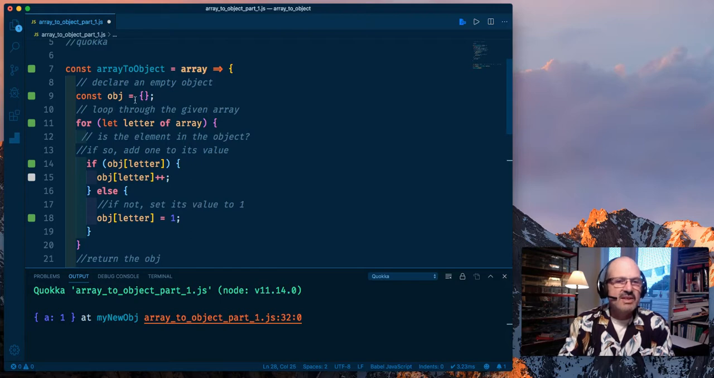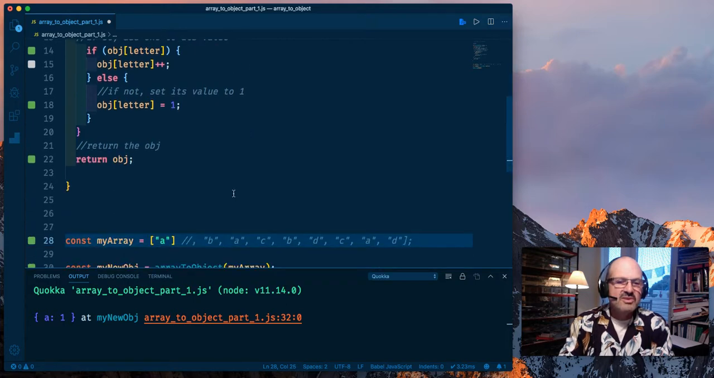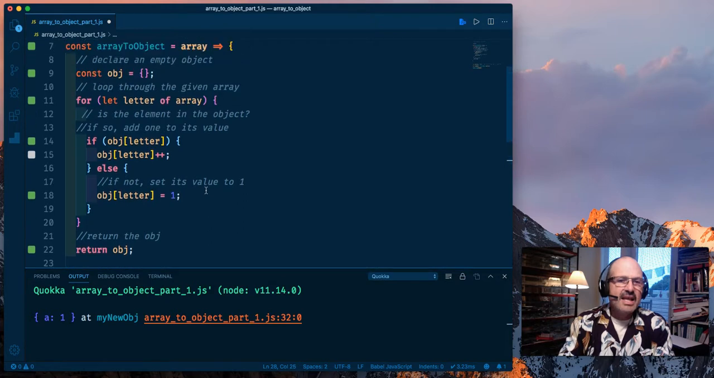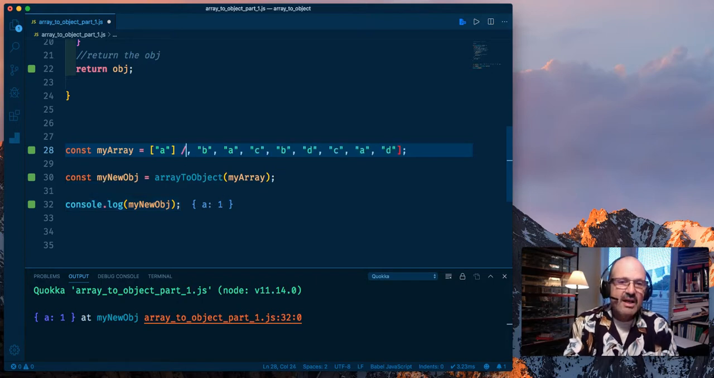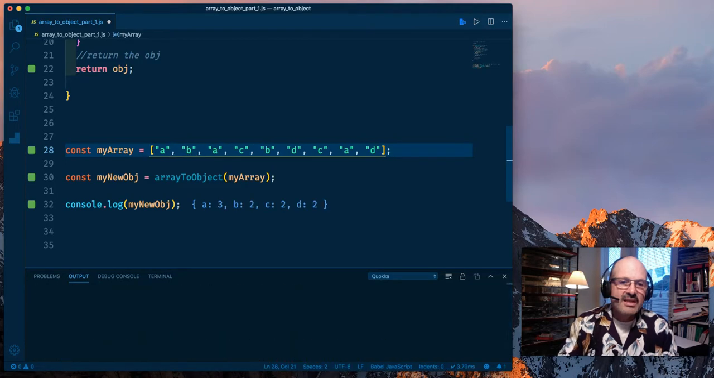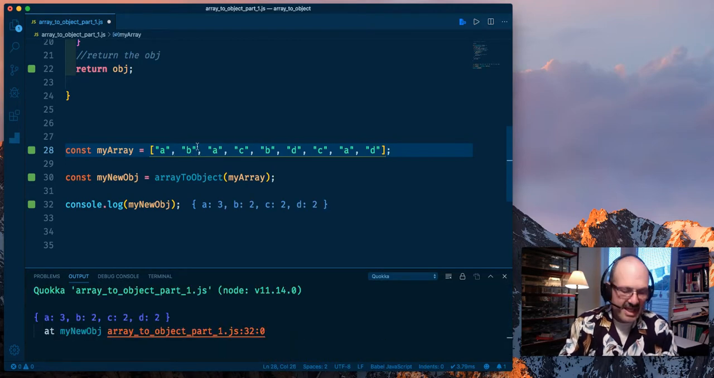So we've declared the empty object, and then we're looping through this array that's only got an A in it. And is the element in the object? No, it's not. So we go to the else statement and we set its value to 1. And as you can see, look how Quokka gives us an immediate result. So A equals 1. All right, now I'm going to enlarge that array and add B.